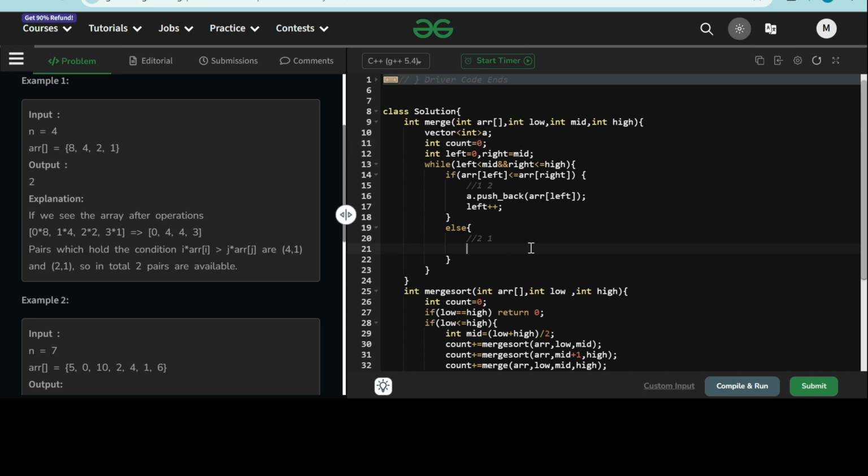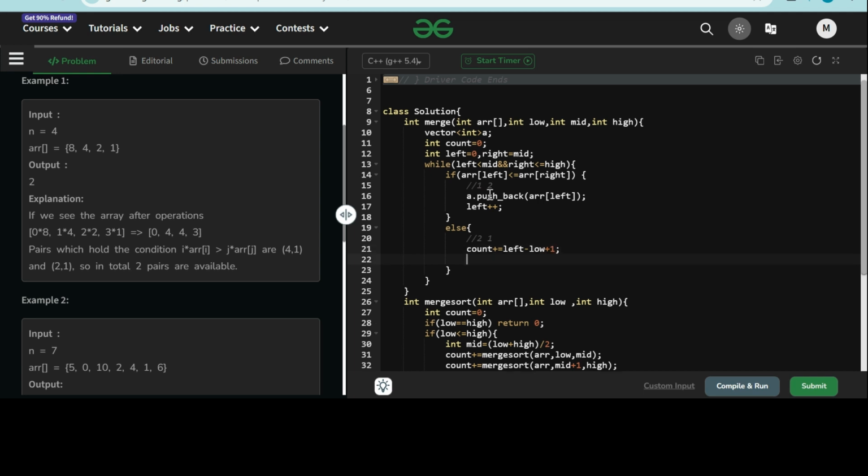Okay, so what we have to do here, we have to do count plus equals to how many elements it can satisfy. Okay, so how many elements? Left minus low plus 1, I think that is right. No, it's not left minus low plus 1, it is mid minus left plus 1. Okay, why is it mid minus left plus 1?